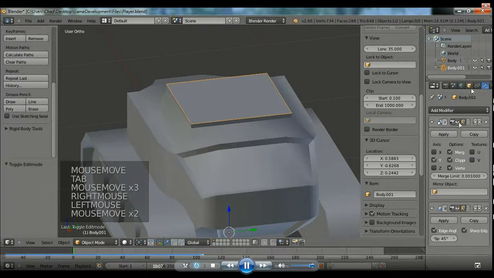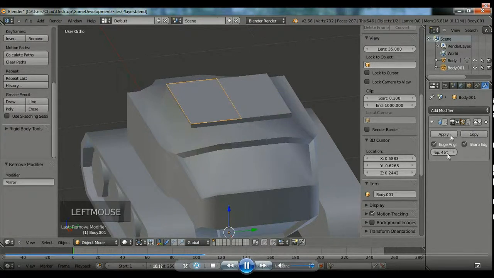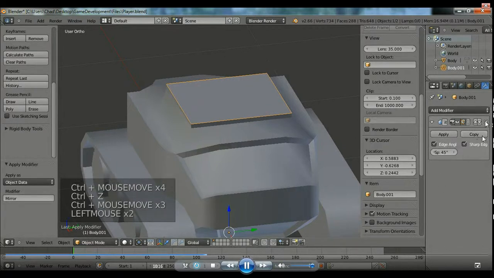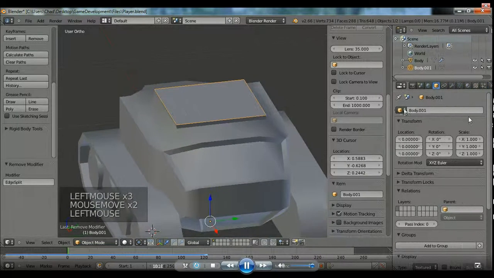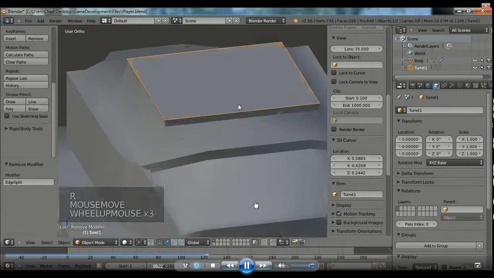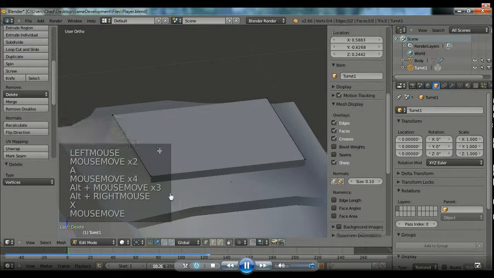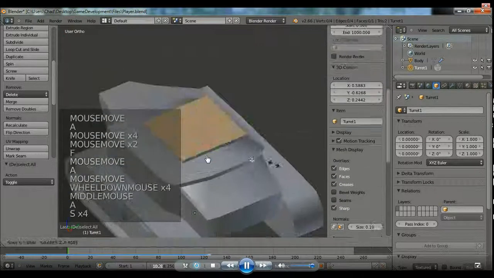And I'm going to go ahead and apply the mirror modifier. Oh, I didn't apply it. I should have. Yep, there we go, I applied it. And I'm going to get rid of this edge split modifier, and rename that turret. And then we can start going. First I'm going to get rid of these unneeded vertices in the middle and then fill that in.